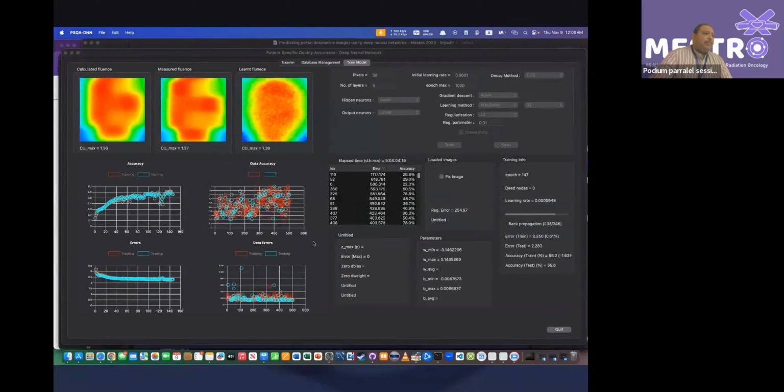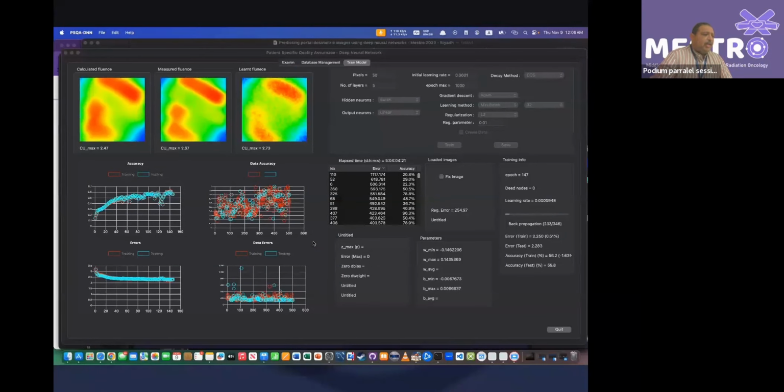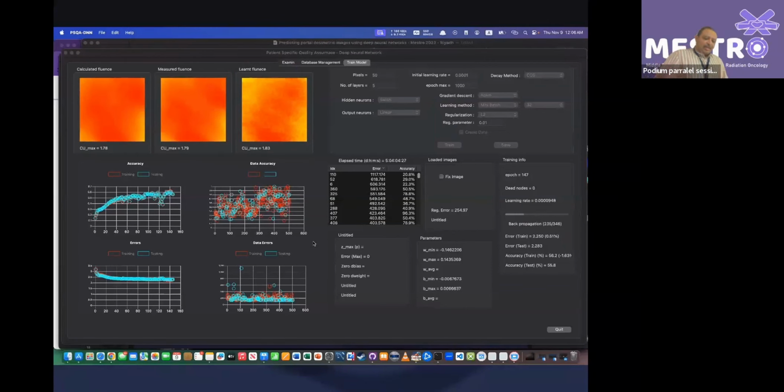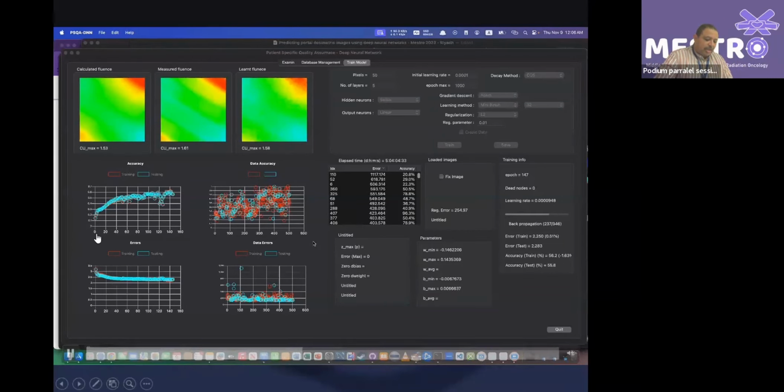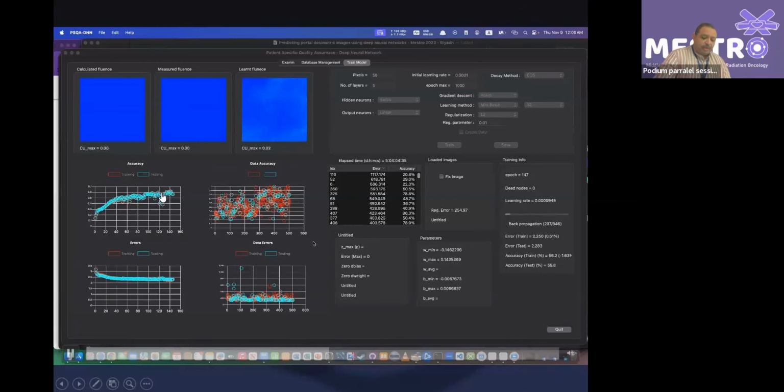So this is the application. It's a graphical user interface, and you can see the images. It's nice that the person can see what's happening, see the comparison, how it's learning, and so on, and also get some information about, for example, the error. So this is the error, and this is the accuracy of the training part.